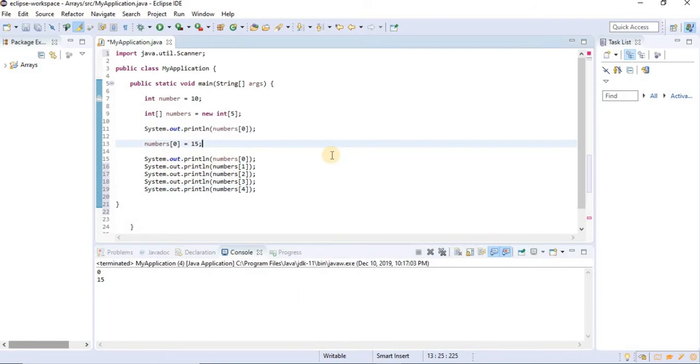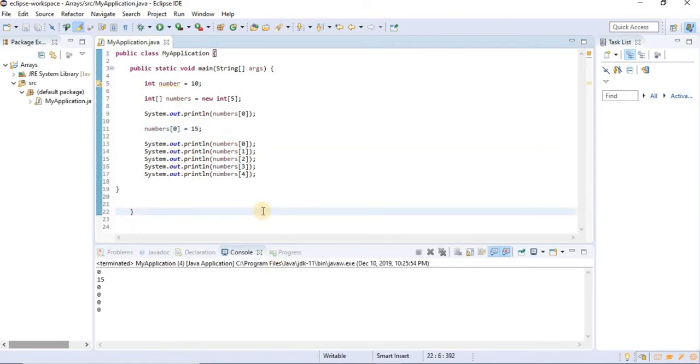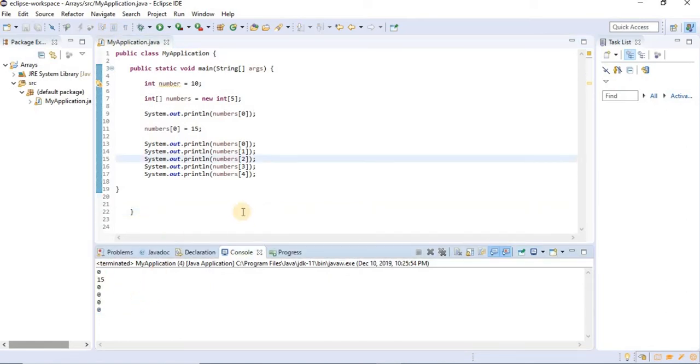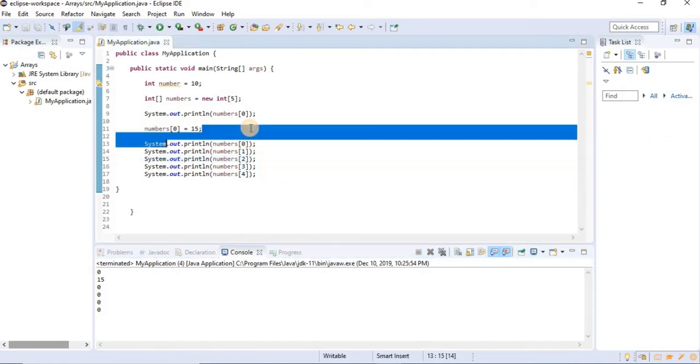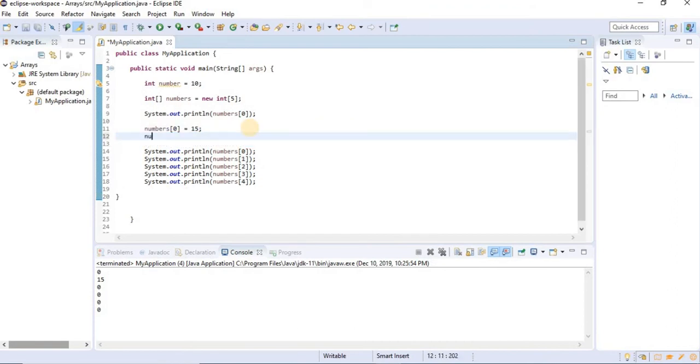So for the moment, only the first number in the list has the value that we have set. All the others have a default value. And the default value for integers, for example, is 0. But the default value, for example, for strings is null. It's not 0. And the default value for boolean variables is false, and so on. So now we're gonna give them all a value.